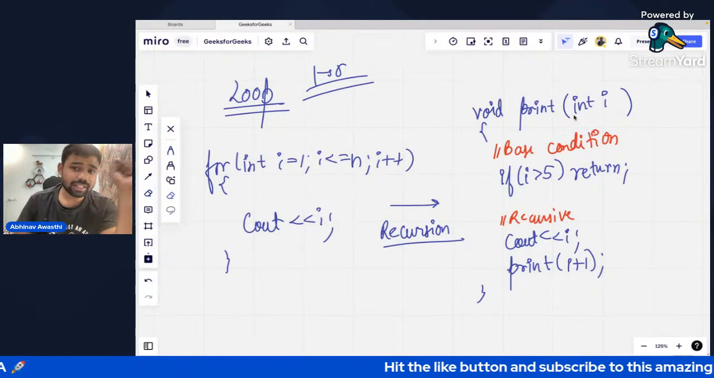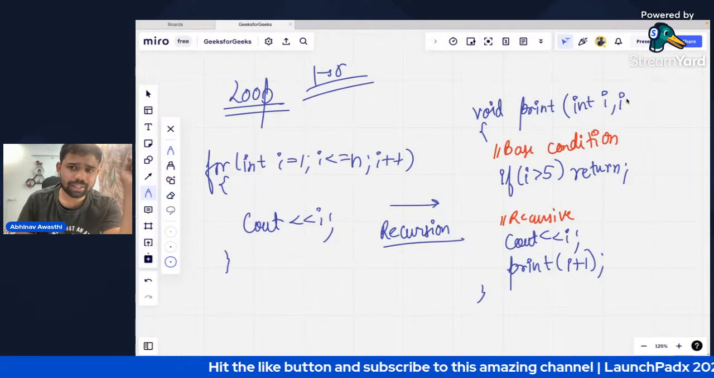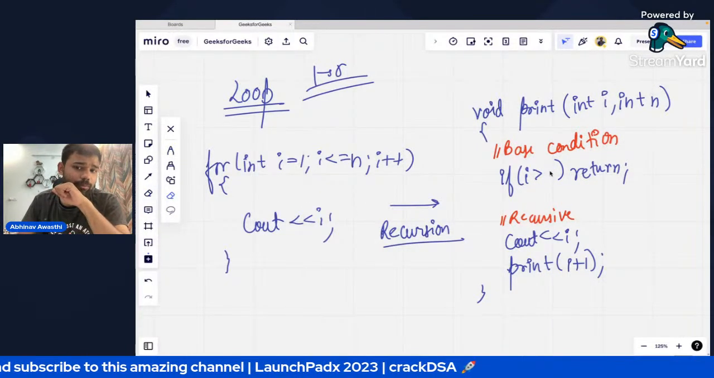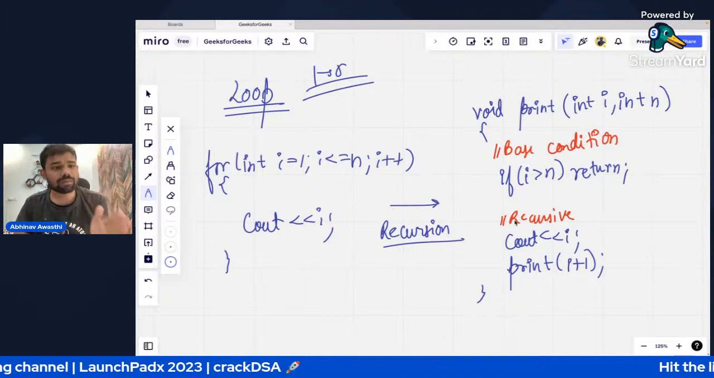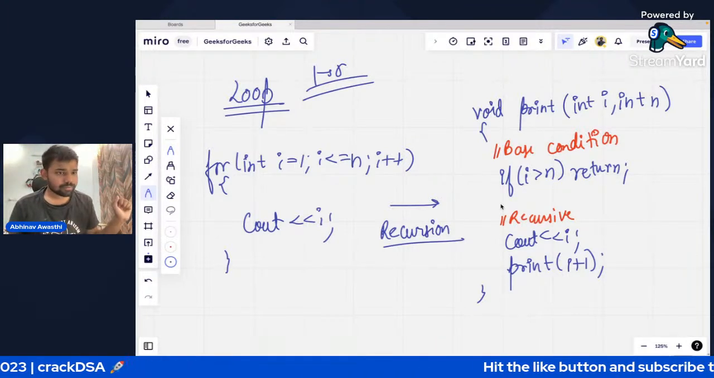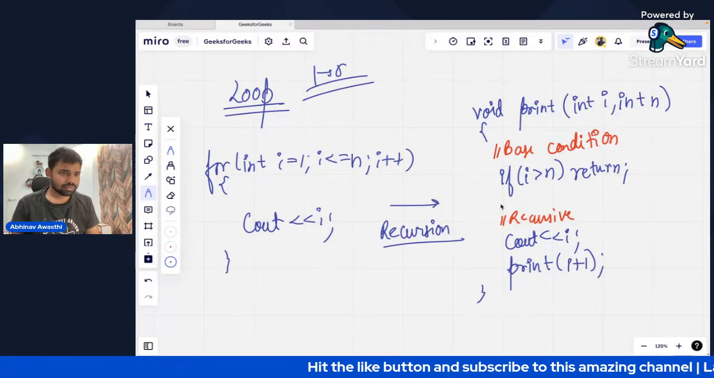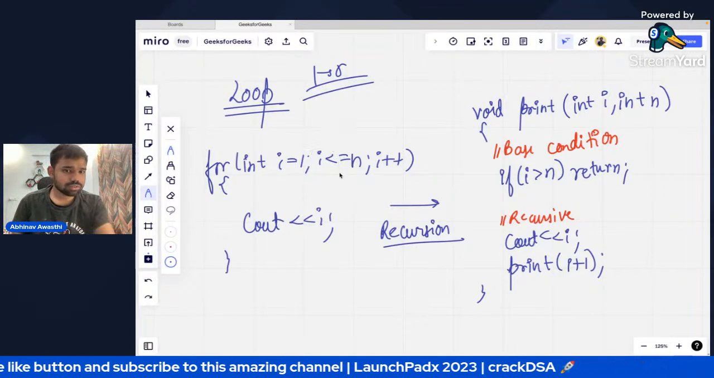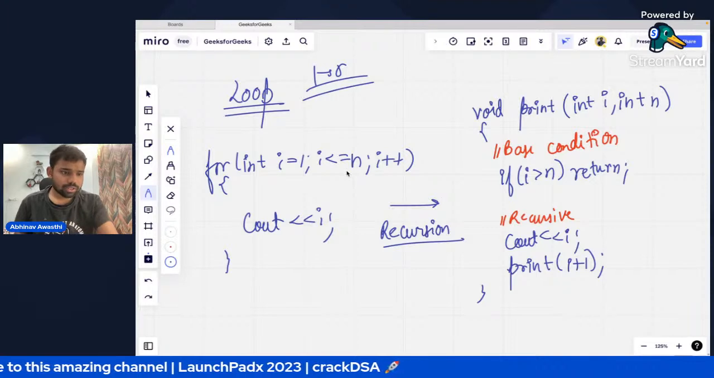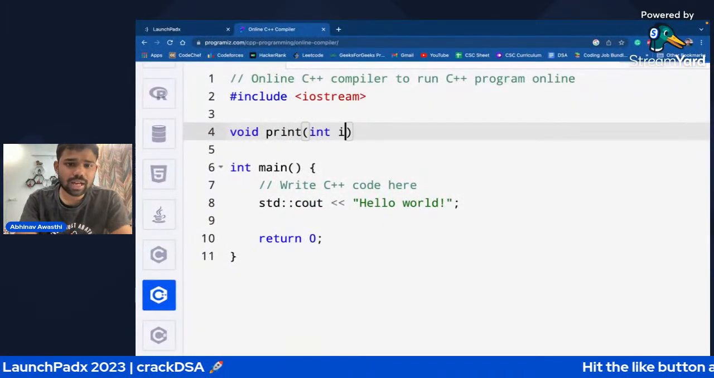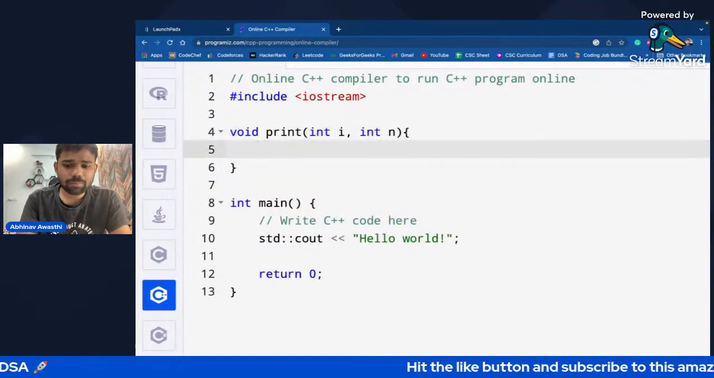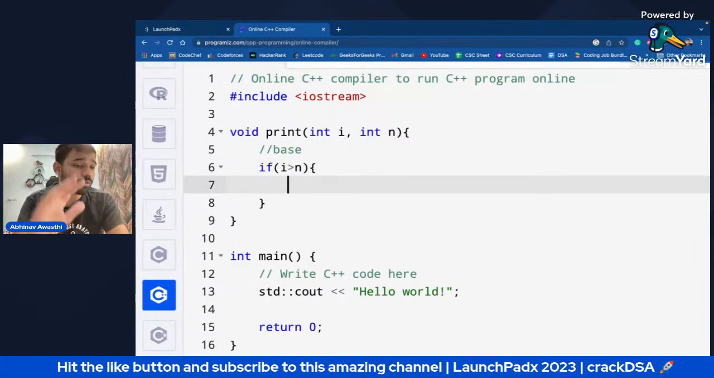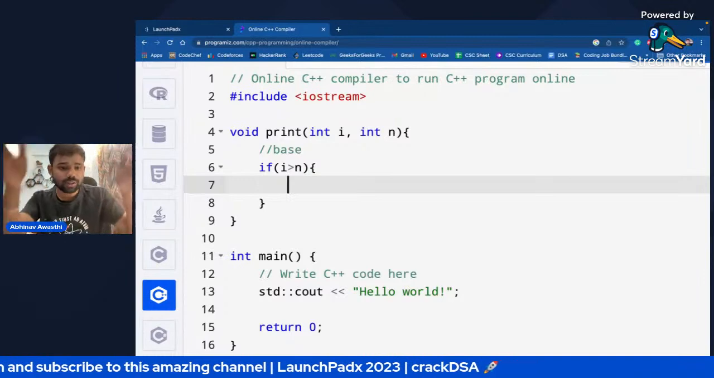First of all, I will add a parameter int n in the input. And secondly, my loop will not work up to 5, it will work up to n. Whenever my i becomes greater than n, I will return. If I write int i and int n, the base case is that if i becomes greater than n, I will return, because I just want to print values from 1 to n.